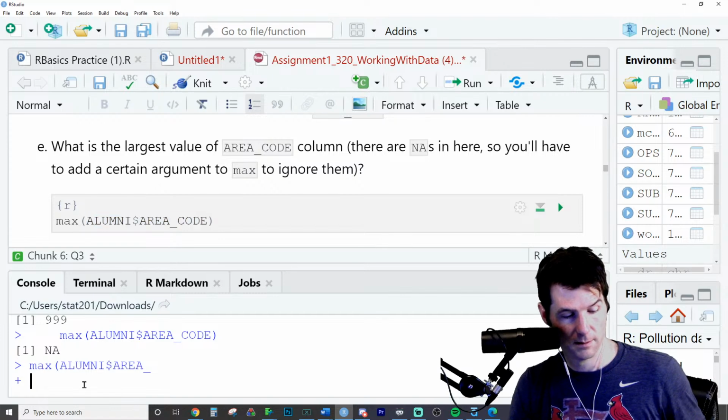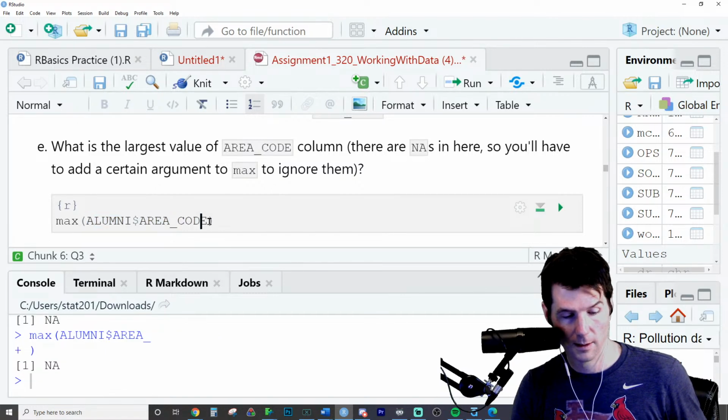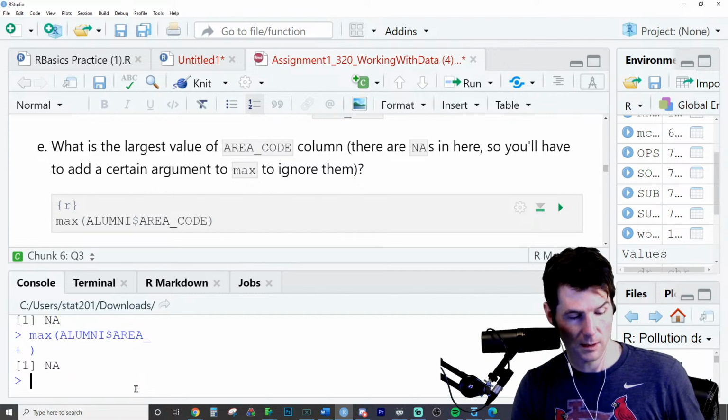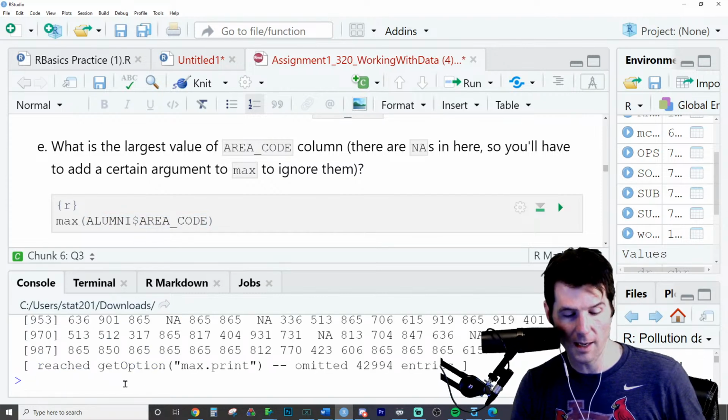Oh, what's she doing? No blank on there. Oh, wait, what? What is going... Oh, it's running max. I thought I was just highlighting that code. 2 seconds. I want to run this. Hey, there we go.